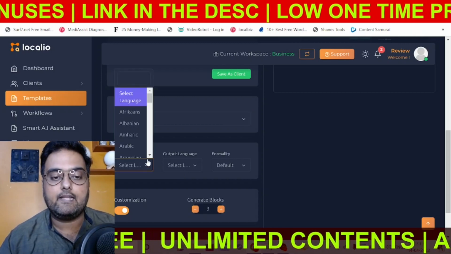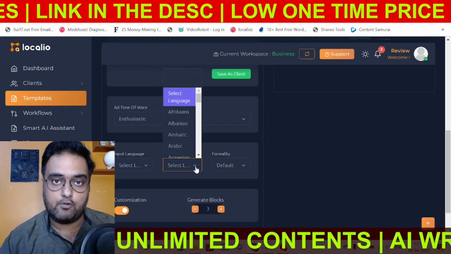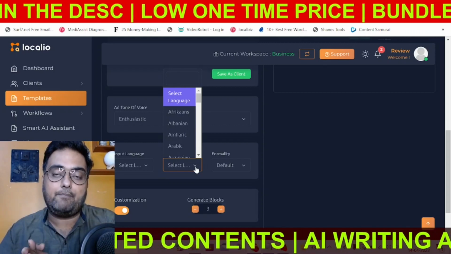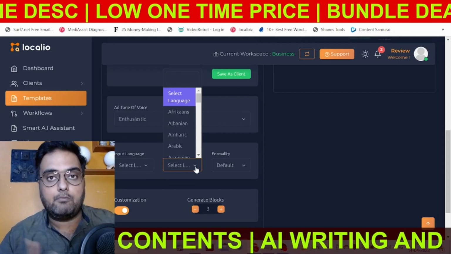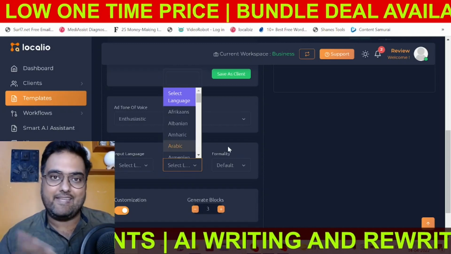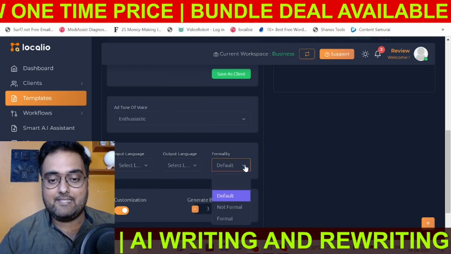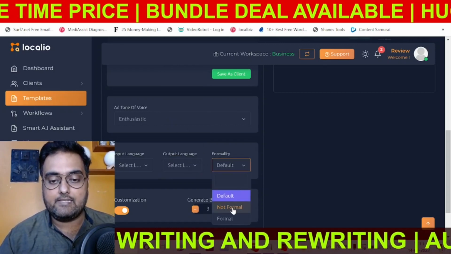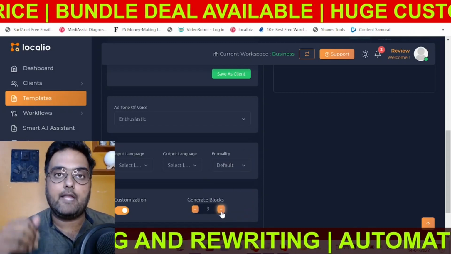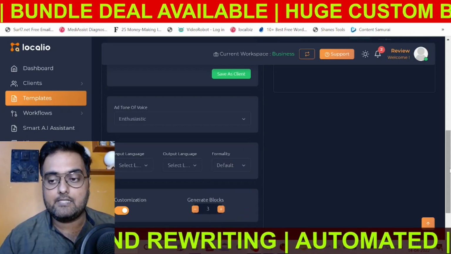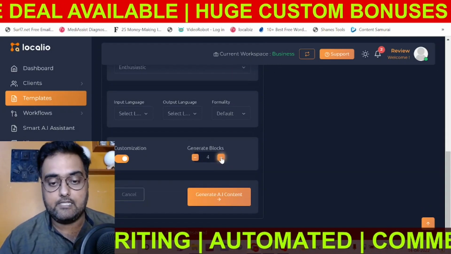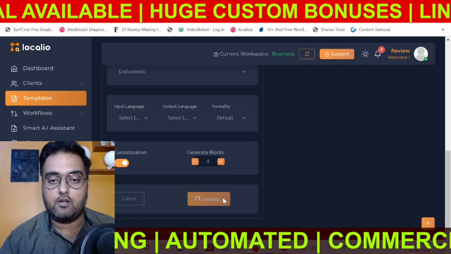And then you can also select the input language and the output language. That means if your client is working in any geographical place where English is not spoken that much, maybe it's an Arabic country, you can select Arabic and get it done. So that's quite cool. Next is the formality, and you can decide it to be formal or not formal. That's up to you. Then you can allow it to create blocks for you. By default, it creates 3 blocks for you, but if you want to generate more, maybe 4 blocks, you can just change it over here and click on generate AI content.